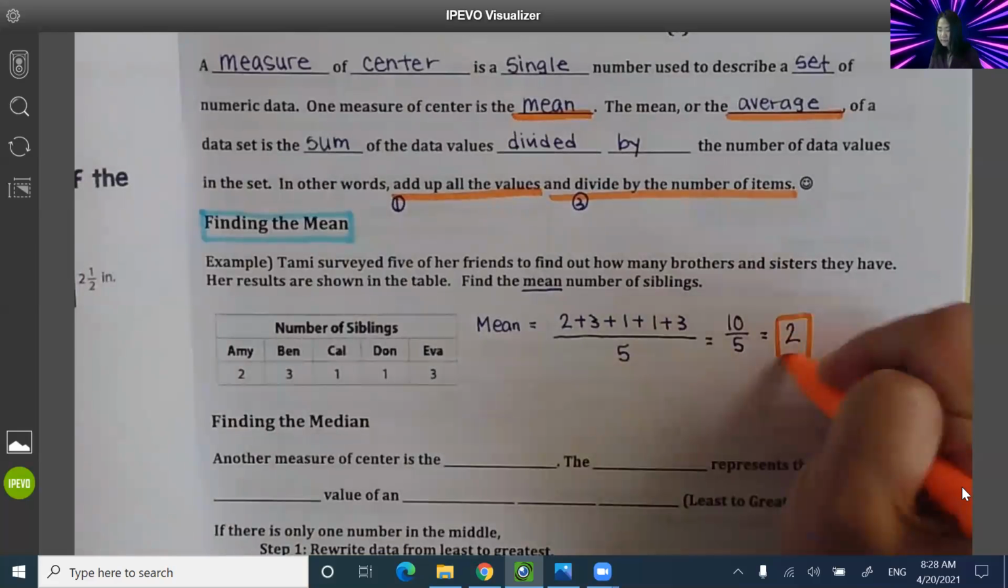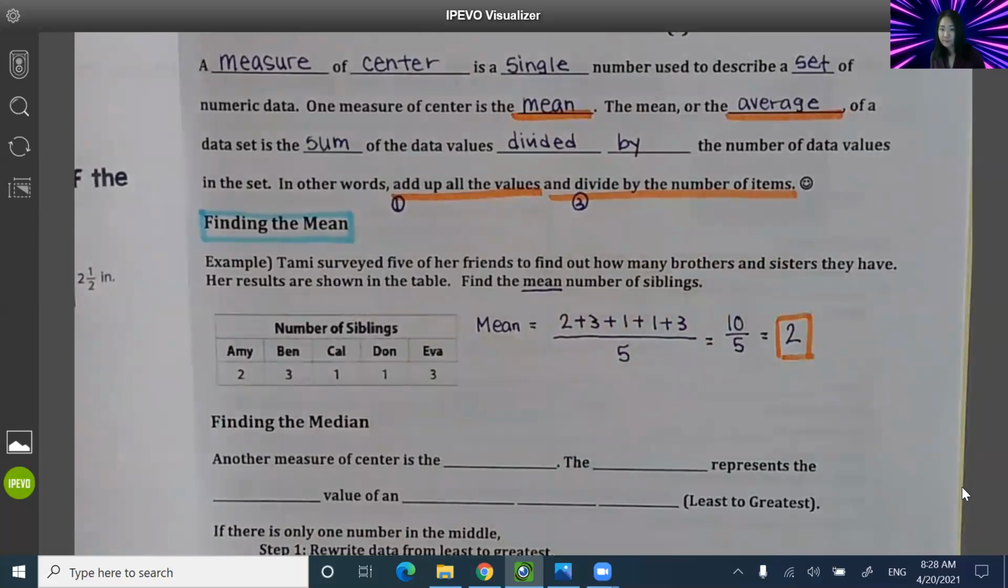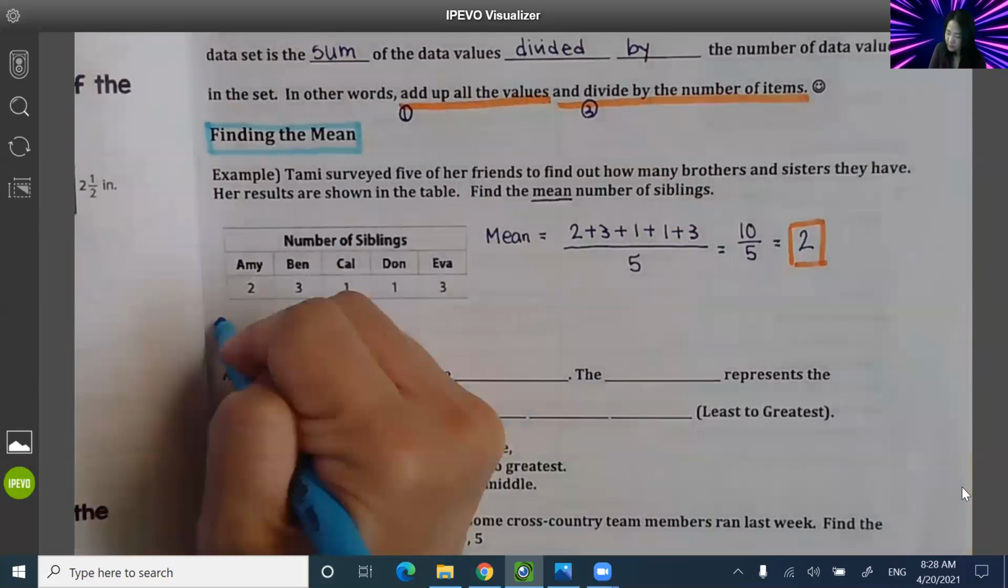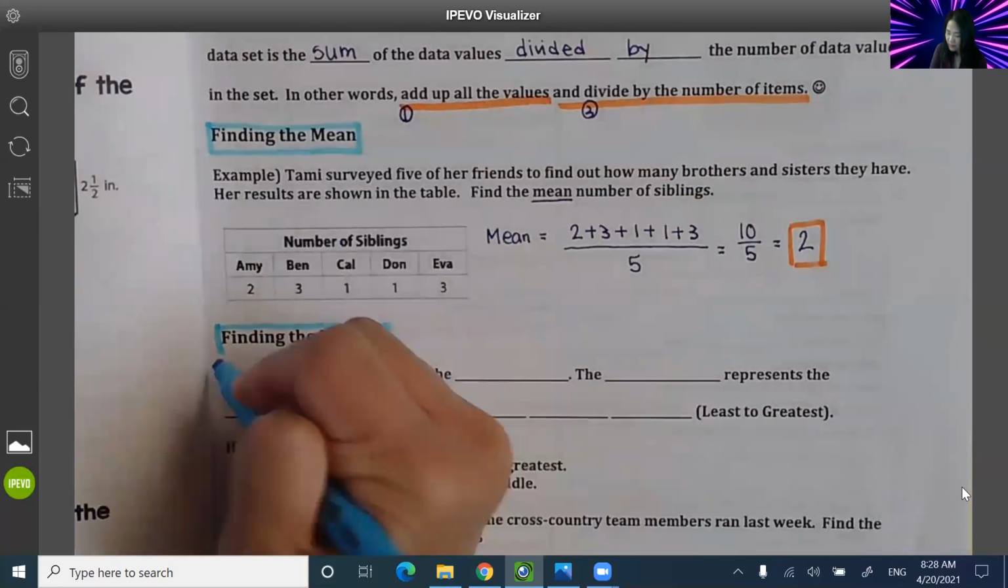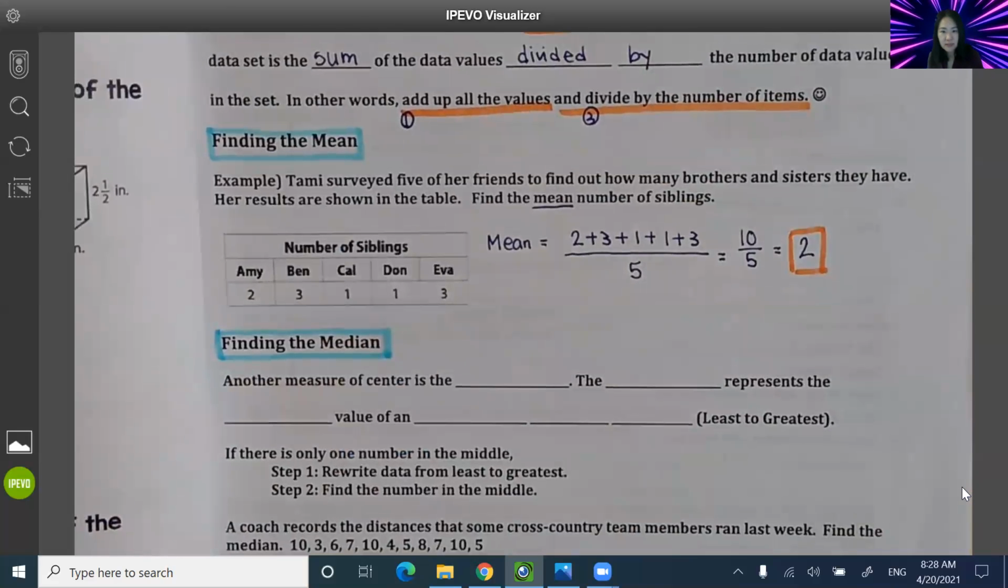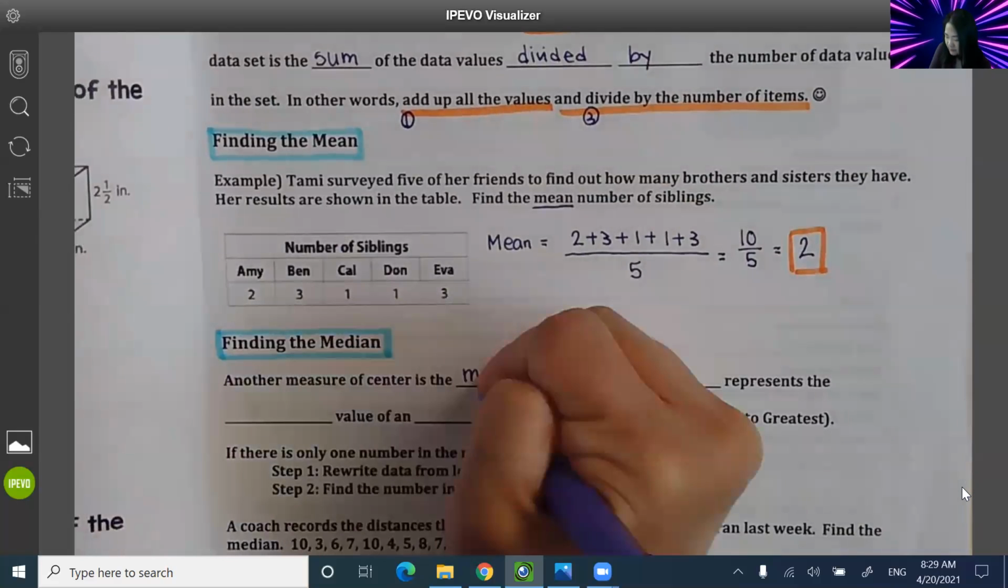All right, now let's talk about the median. Finding the median. So first, let's talk about what a median is. Mean was the average. Now median is something else, another type of measure of center. Another measure of center is the median.